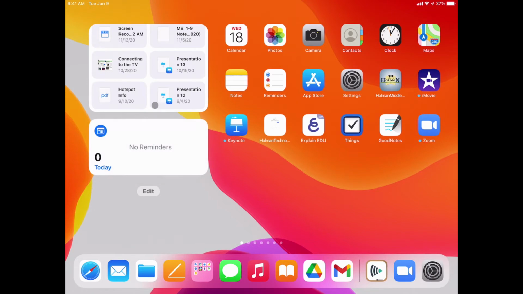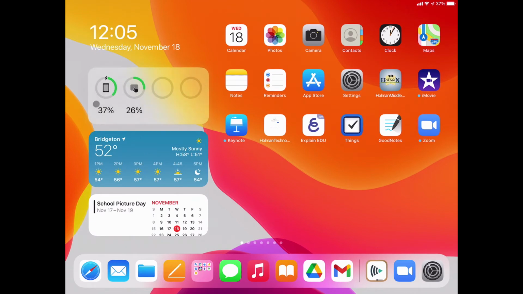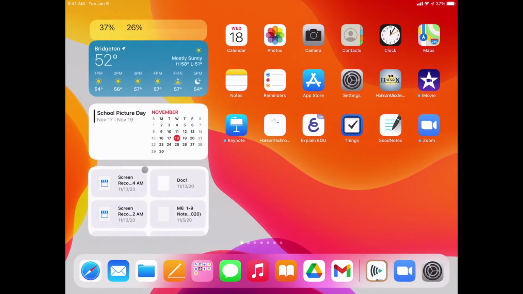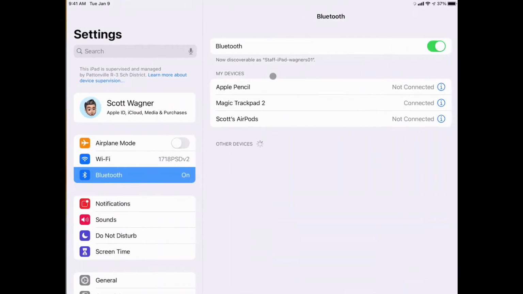So here are a few of the widgets that I would recommend that you may want to consider turning on. I have my battery life widget turned on, which shows me the battery of my device and then any other Bluetooth things that are connected to it. I also have the simple weather, and I can tap on that weather and it'll take me actually to weather.com to get a full forecast if I want.